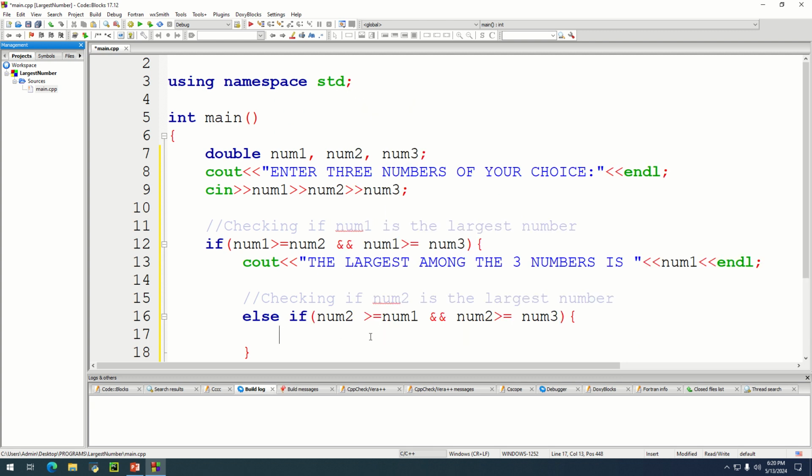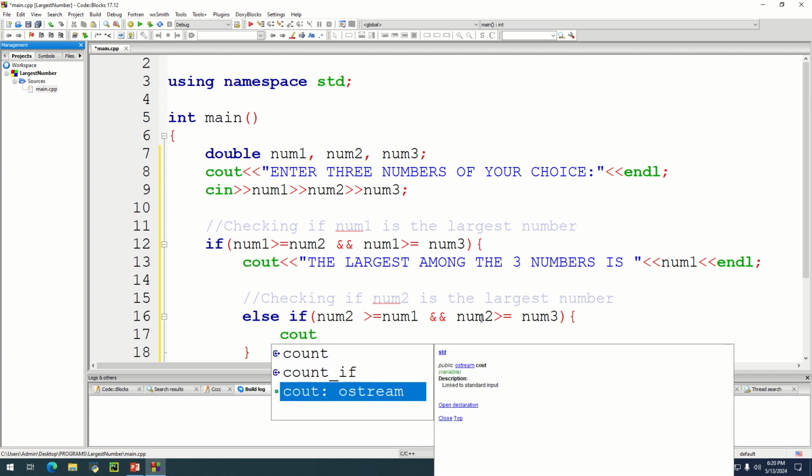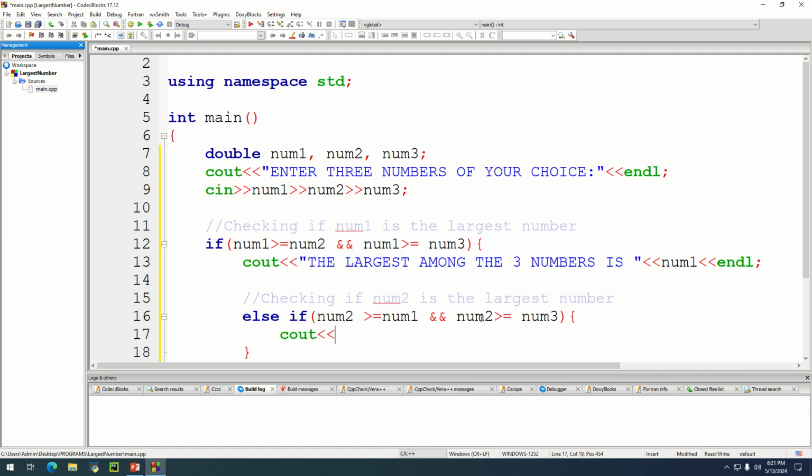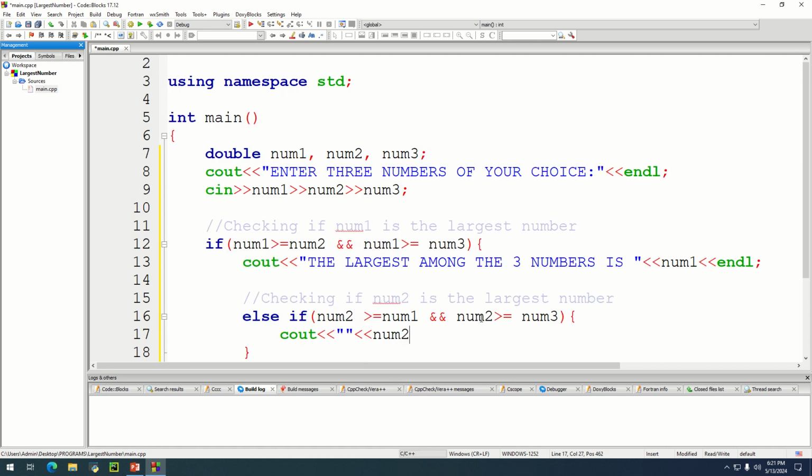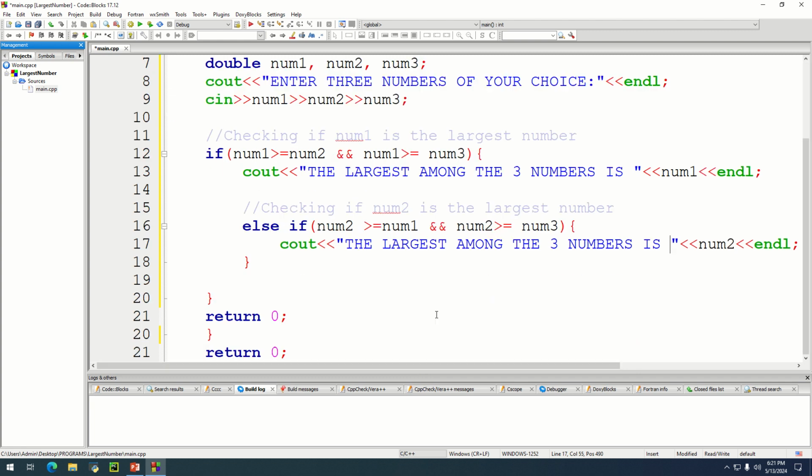Okay, if this condition is met, then the system should print out cout, num2. Then we'll end the line. Okay, now let's put in the text. We're going to have the largest among the three numbers is, then we'll put this.